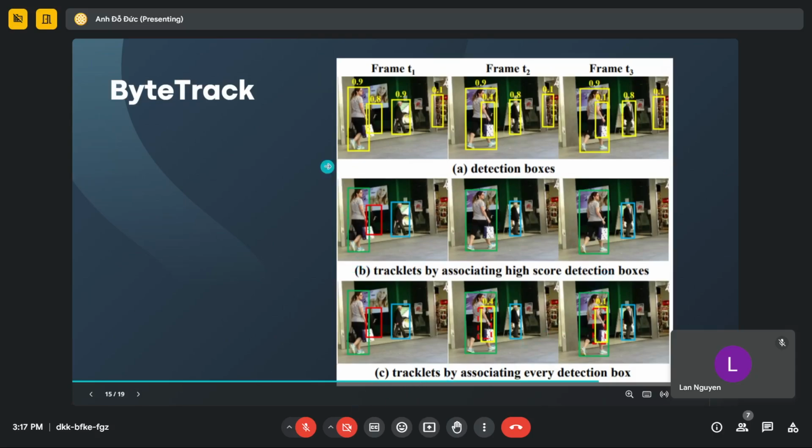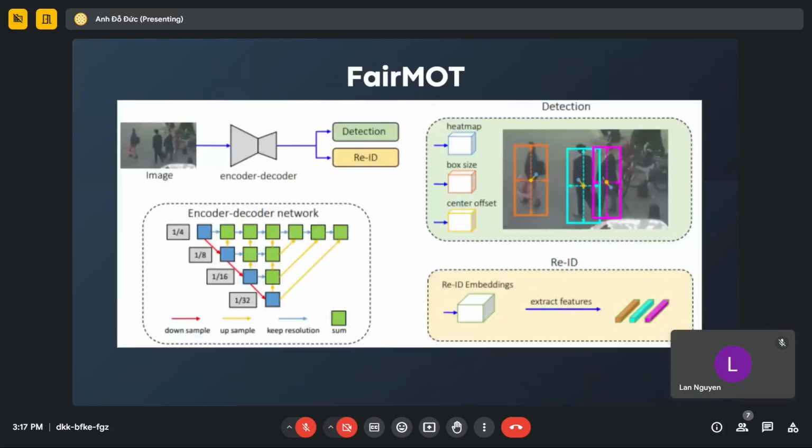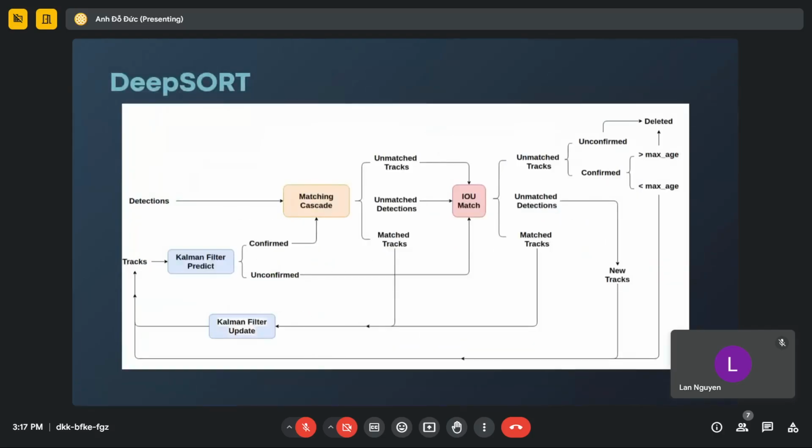However, DeepSORT can also maintain that the tracks are properly detected by the Kalman filter predict and update. However, it is not that efficient, as I have tested DeepSORT by myself on a video.